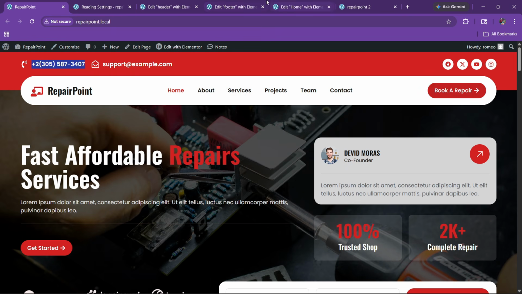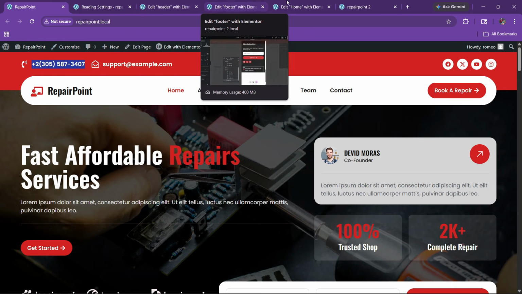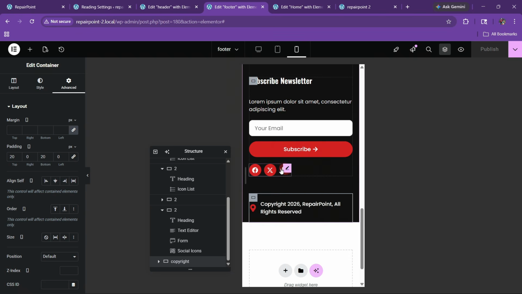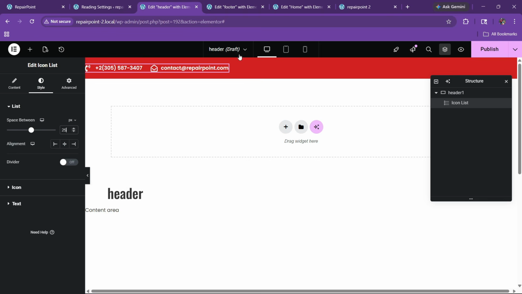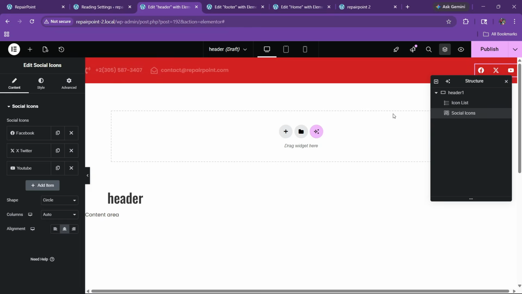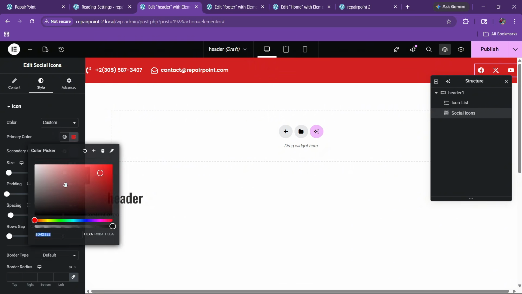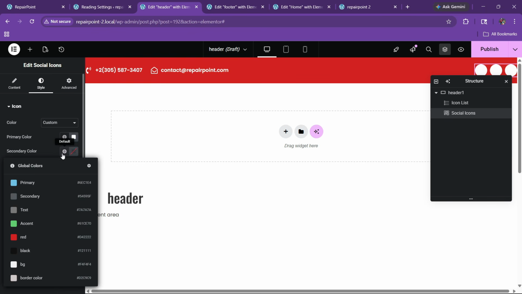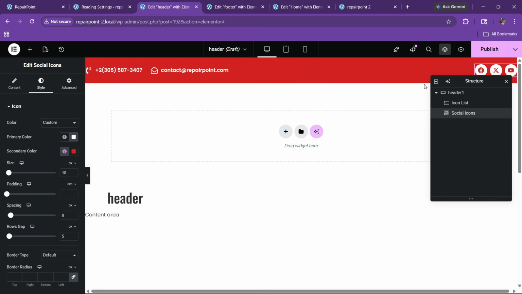Okay, now you can see we have the social icon. For the social icon we can just go to the footer and copy this social icon from here. Okay, like this, and here we can make this white, this would be red. Okay, like this, looking great.